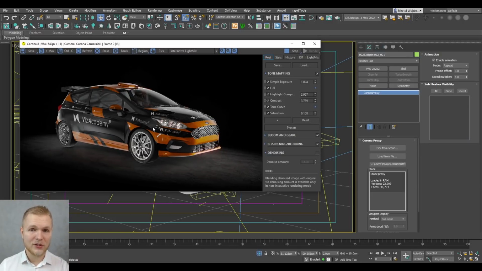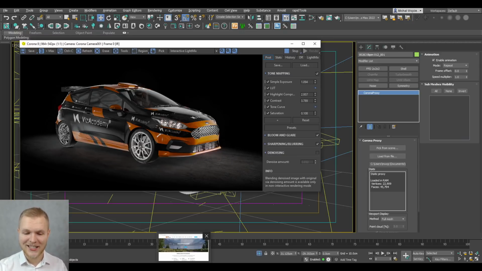So this was the list of my features that I found to be interesting in the newest release of Corona. So tell me which one of those you found to be the most exciting or most surprising in the comments.